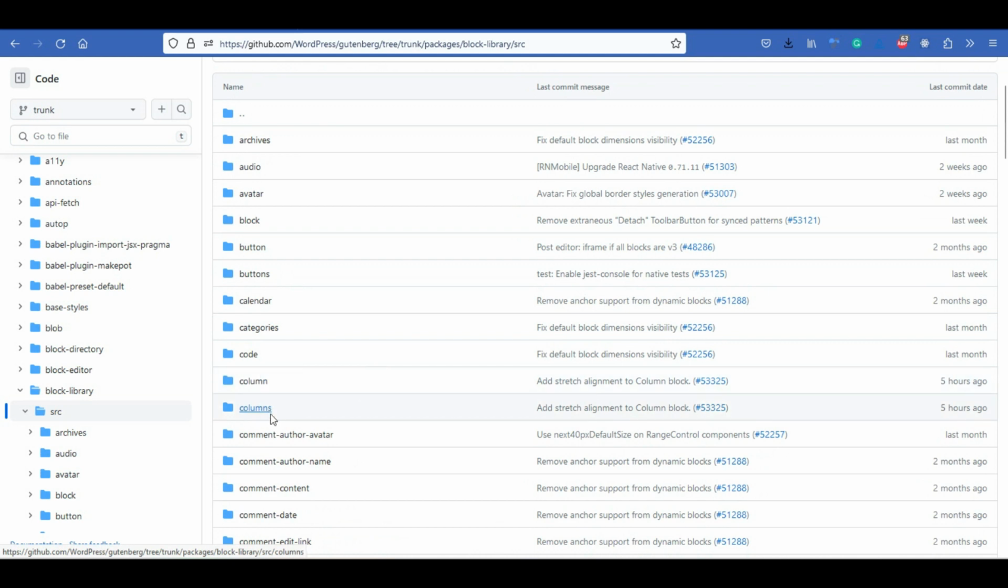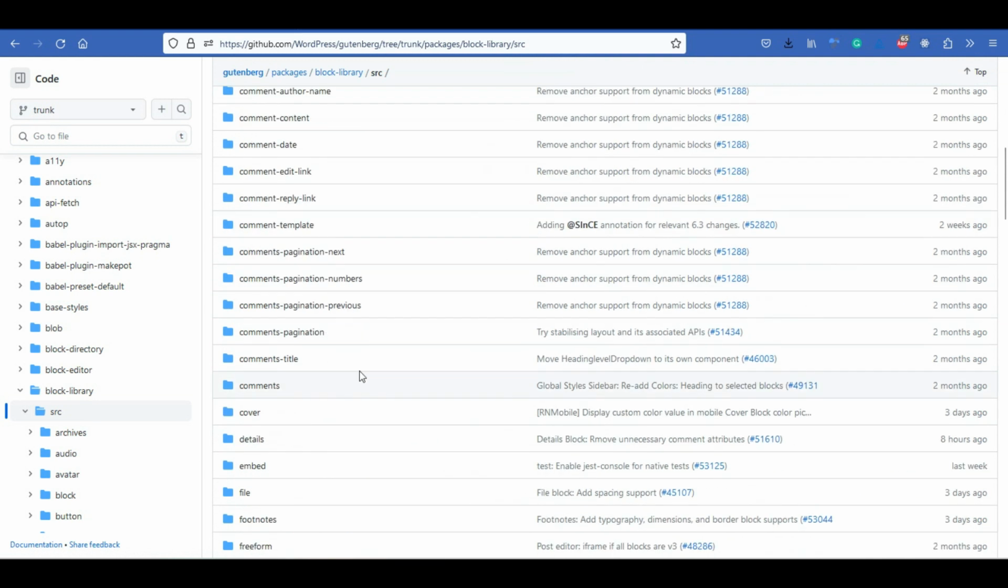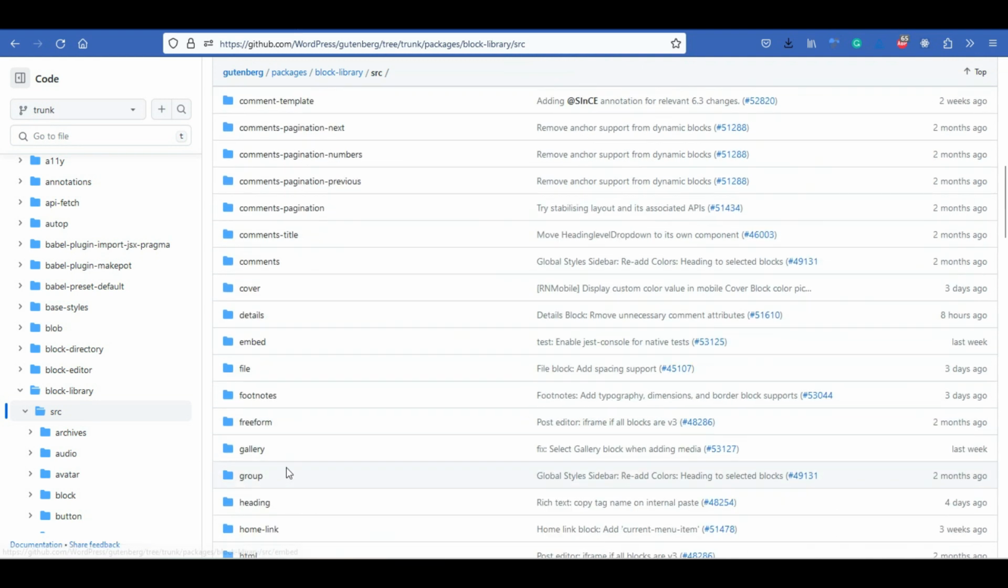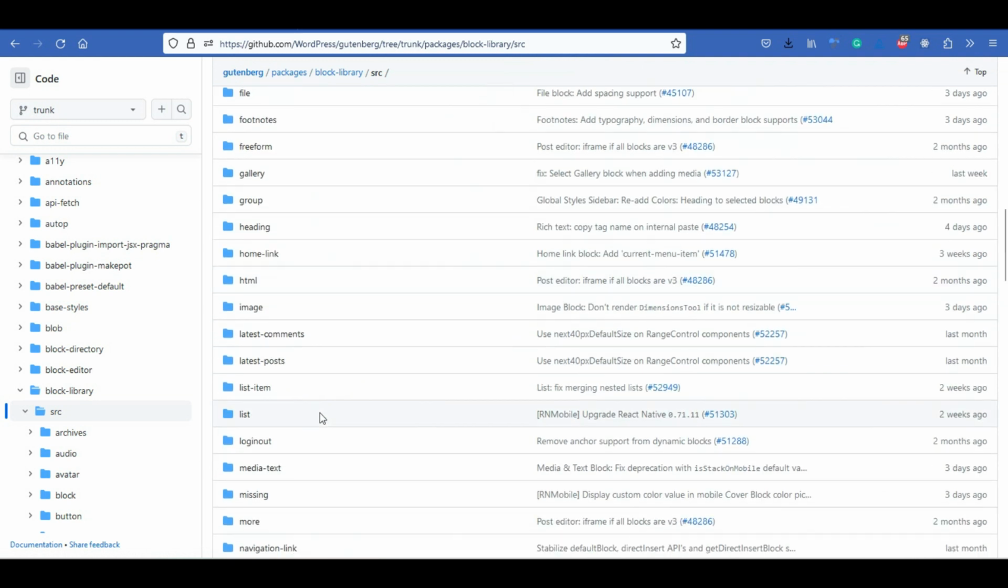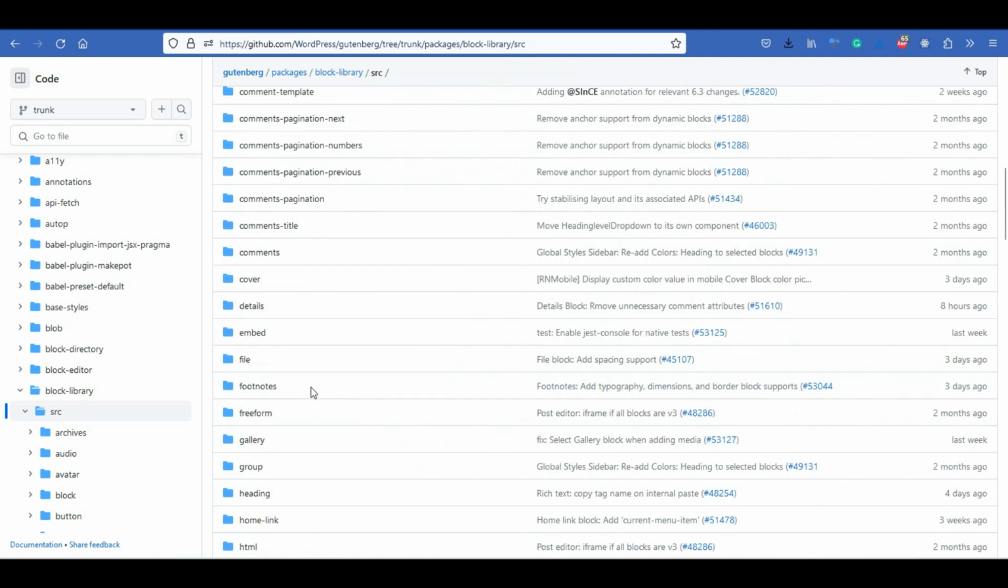Here are the columns, avatar, audio, archives, everything in here, so you can easily go into that folder and find your required code from there.